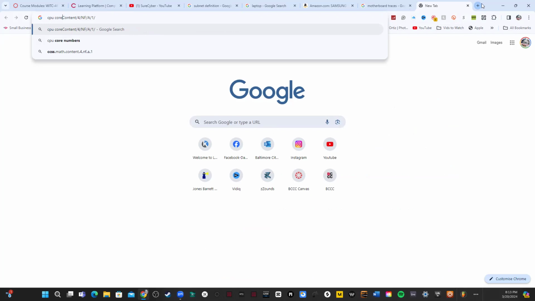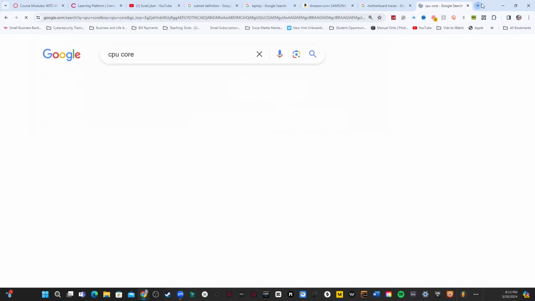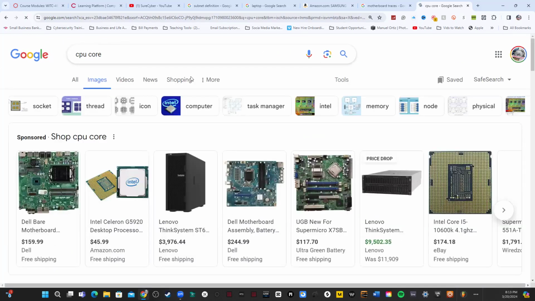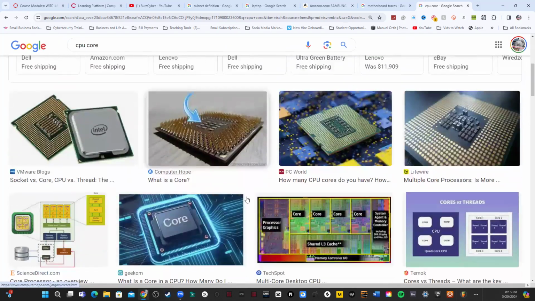Not no core standards. I'm glad I don't have to do that anymore. I got it. All right. Images.